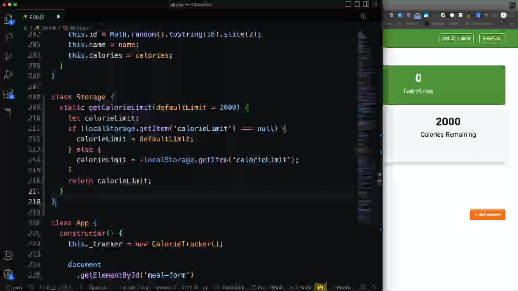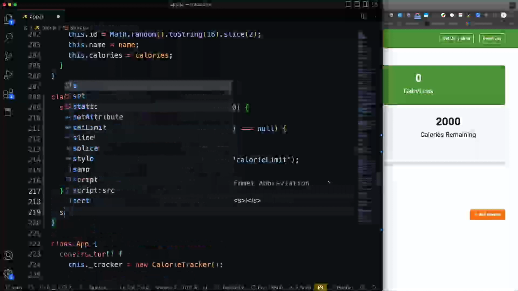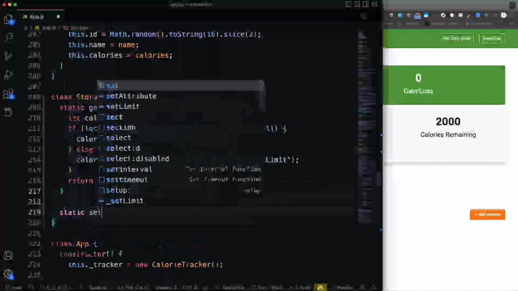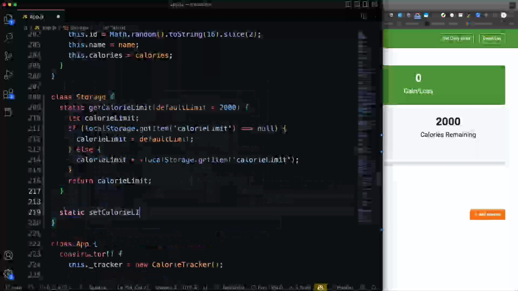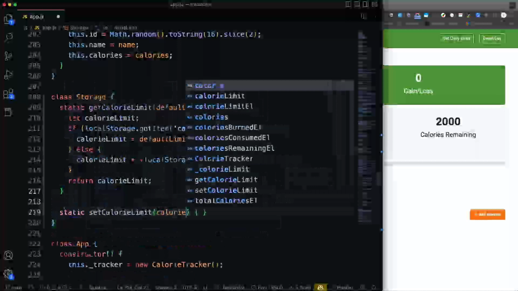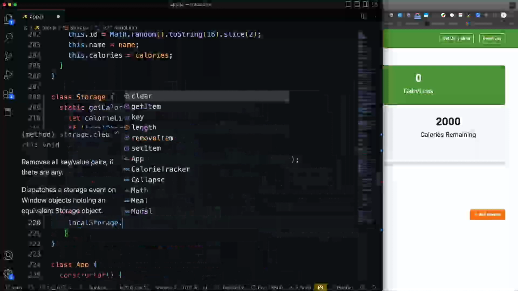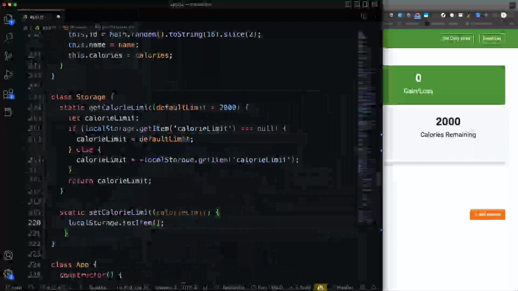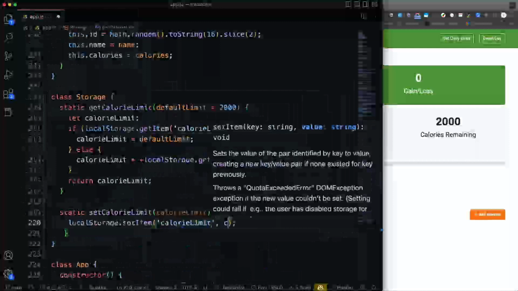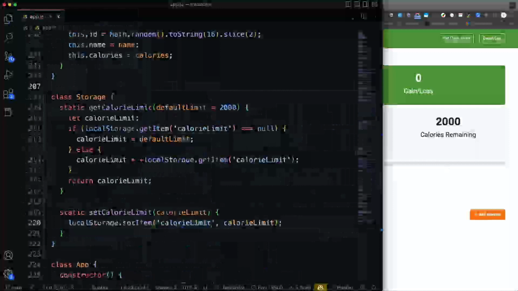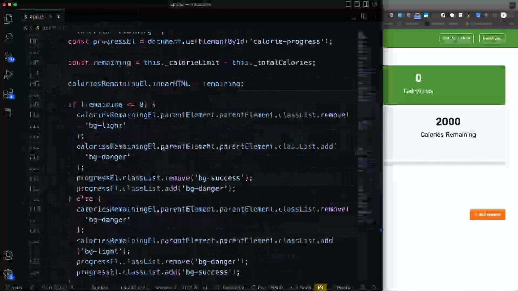Okay, and then to set the calorie limit, that's going to be pretty easy. So let's say static set calorie limit, and that's going to take in calorie limit, and we're just going to call local storage dot set item, and this is going to be calorie limit. Okay, that's the key we want to set, and we're going to set it to whatever is passed in. So pretty simple. Now, where we're going to use this is up here.